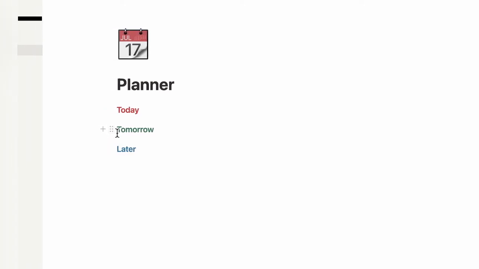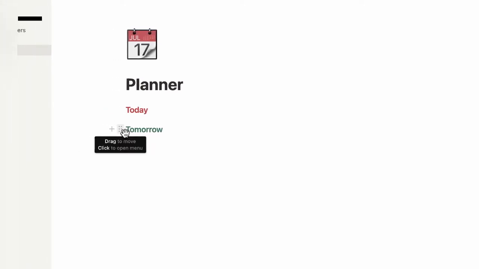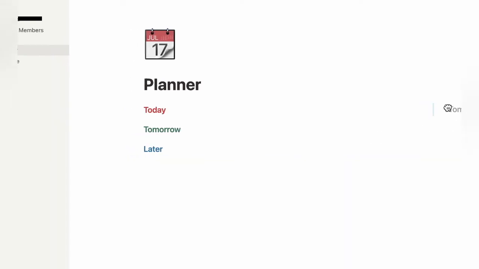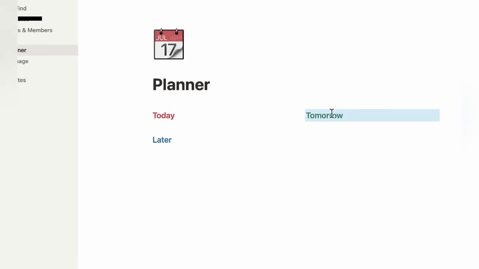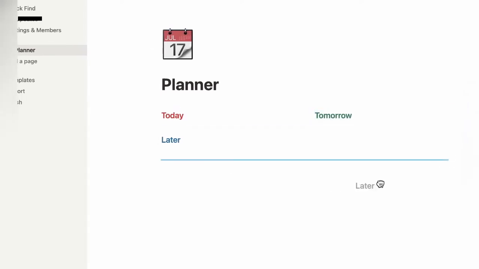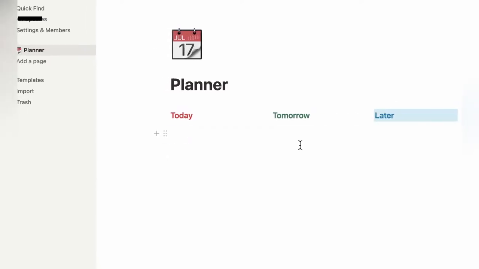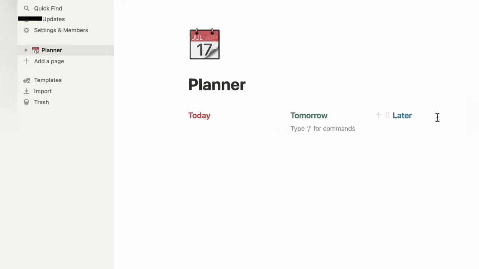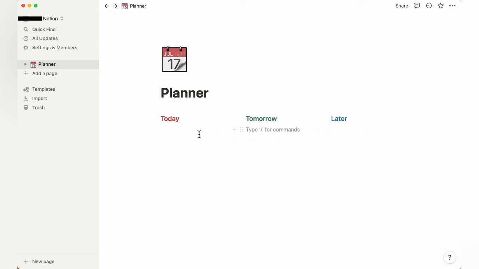So all you need to do is, there are 6 dots right here. Just press on those and you'll see a little blue line, if you can see, and just leave your mouse. Do the same with later. There you go, you're done. So now there are 3 different columns. Look at this, there are 3 different columns you can type in. So yeah, that was the first method.